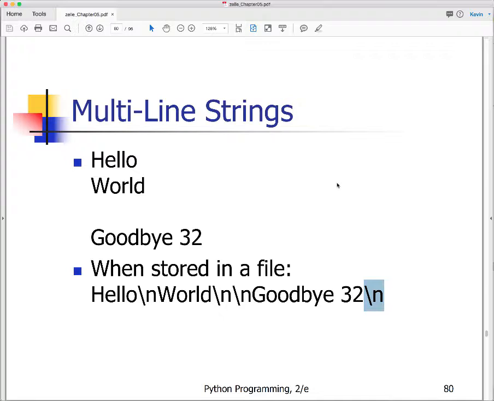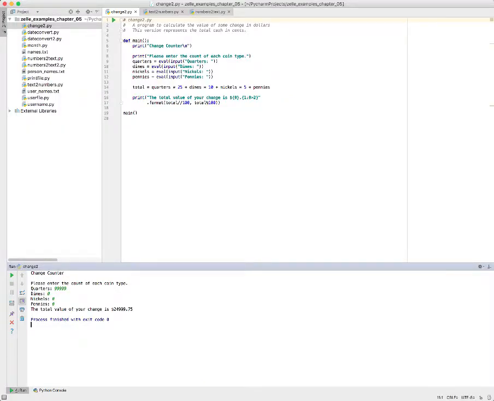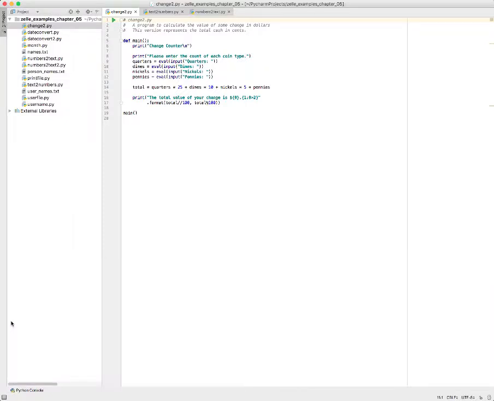Okay, so what exactly are we saying here? Well, this is the encoding that we give literals in our program. This is what it looks like in our program. Okay, so let's take this. Let's go look at PyCharm. Okay, let's close the console we have. Let's open another console.